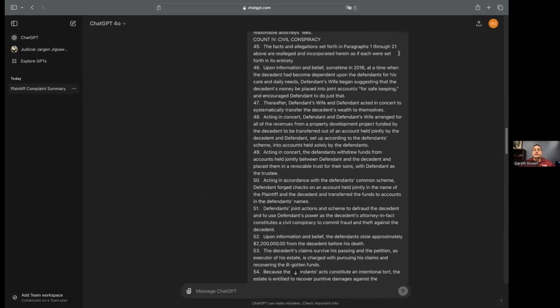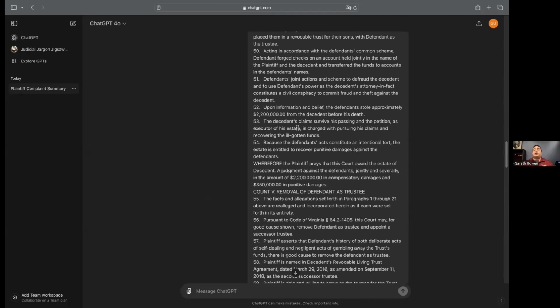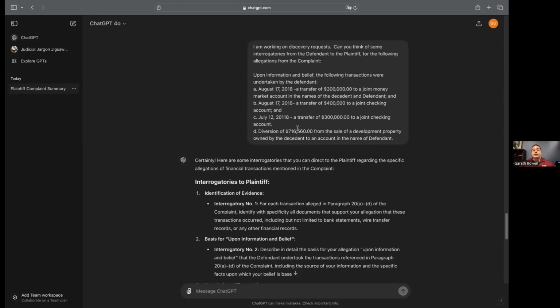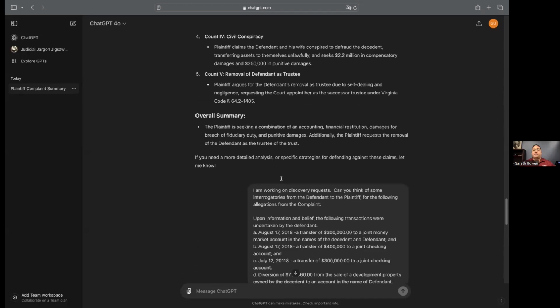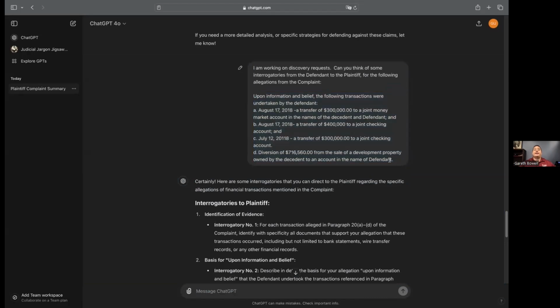So the thought process here is I started out by giving it the whole thing so it understands the gist: what are the causes of action, what is the entire fact pattern, right? And then I can break out individual paragraphs from it. And I recommend doing it this way rather than just dumping the whole thing in there and telling it to give you your entire discovery set off of the complaint. You want to go through paragraph by paragraph because of that limitation in processing power that each user is given.